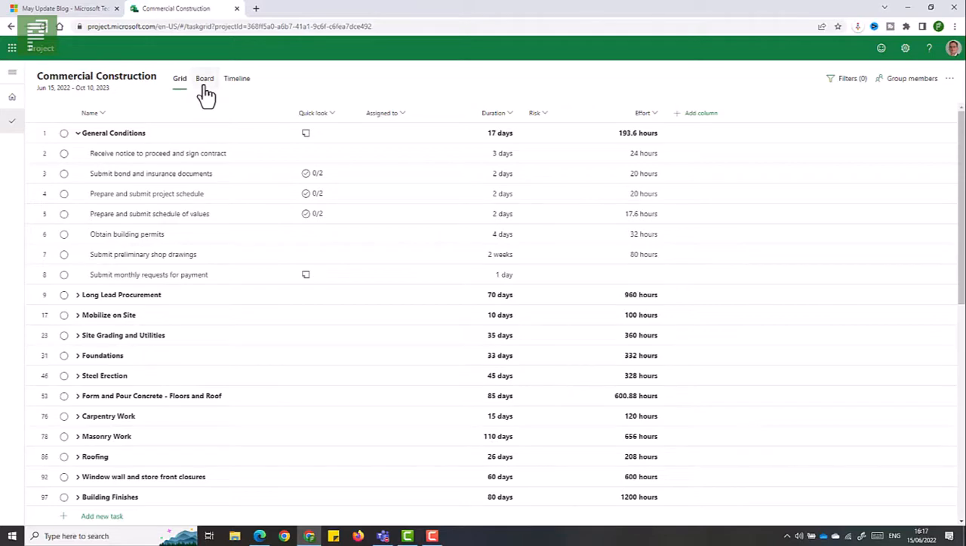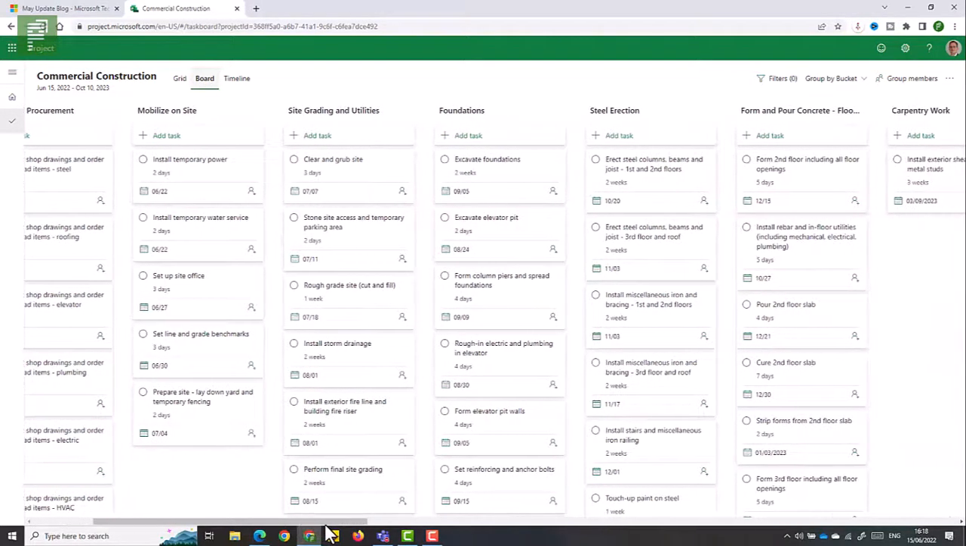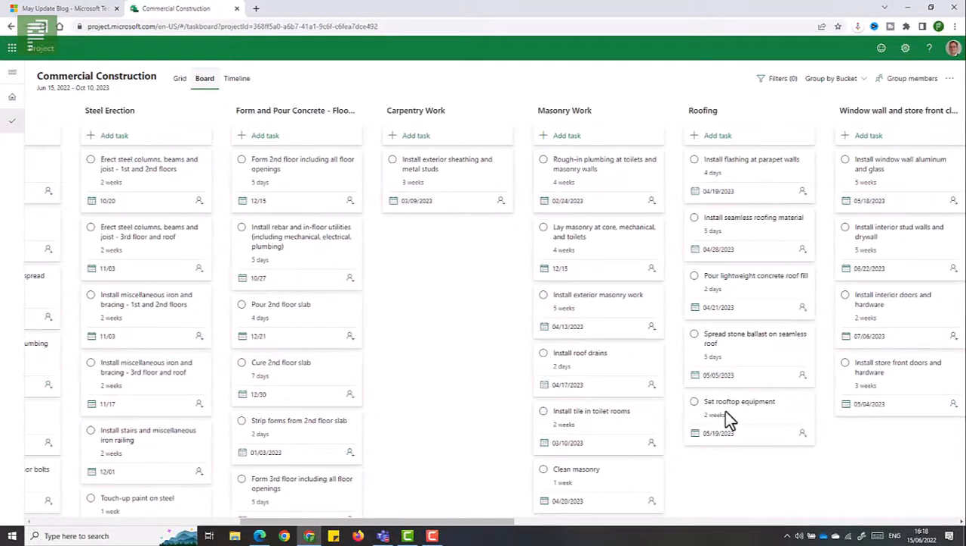So let's head on over to the board again. And when we move to the right, we would probably see roofing. Yeah. So what was done with the templates that we have from Microsoft Project, they were upgraded and updated for Project for the Web, where every main summary task is now a bucket within the board view.